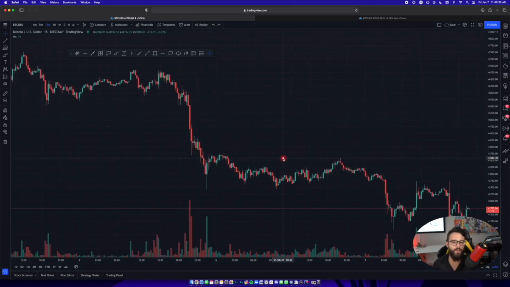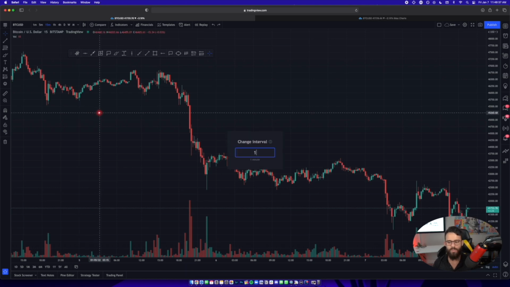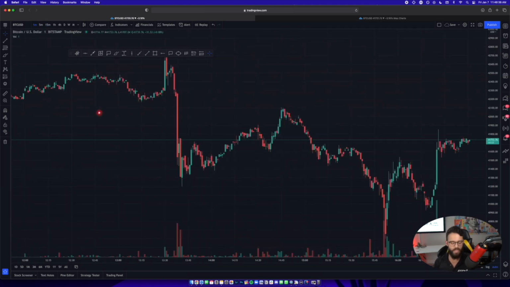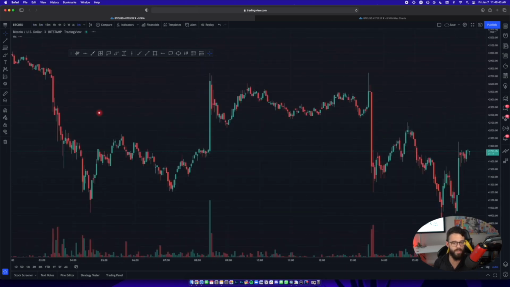If you're looking at, let's say, the Bitcoin 15-minute time frame and you want to hop to a different time frame quickly, you can just type in 1, enter, and it'll drop you to a 1-minute time frame, or 5, enter, 5-minute, 3, enter, 3-minute. So you can hop to them quickly there as well.